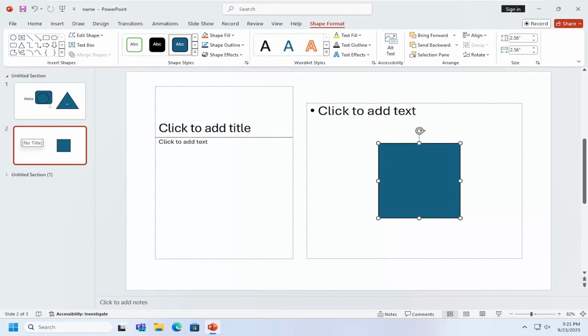In today's tutorial, I'm going to show you how to draw a triangle in Microsoft PowerPoint. So this should hopefully be a pretty straightforward process, guys. And without further ado, let's go ahead and jump straight into it.